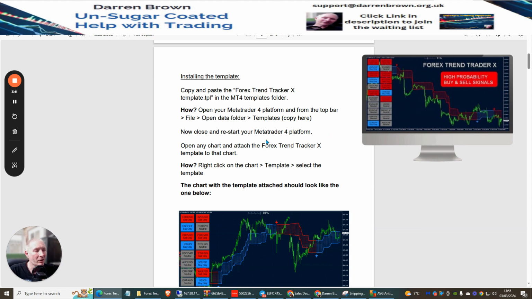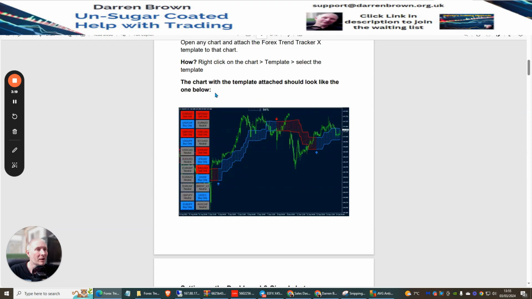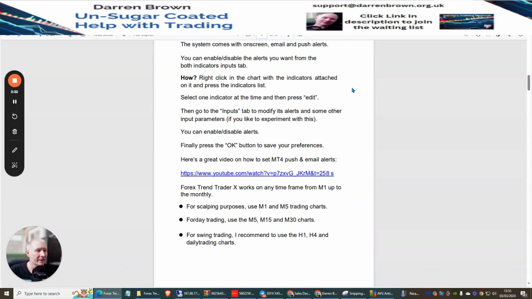Now close and restart your MetaTrader 4 platform. I'll show you a quicker way of doing that without shutting it down. Open any chart and attach the Forex Trend Tracker X template to your chart. How: right click onto the chart, click Template and select your template. The chart will have the template attached, looking like the one below, which is something roughly like this. Okay, so we're getting into this now.